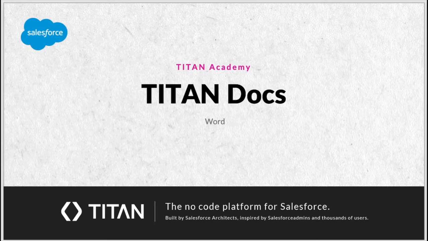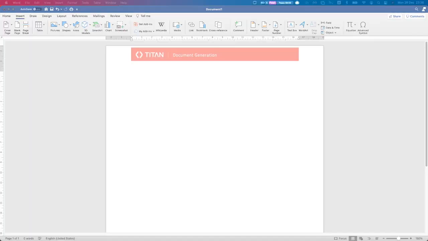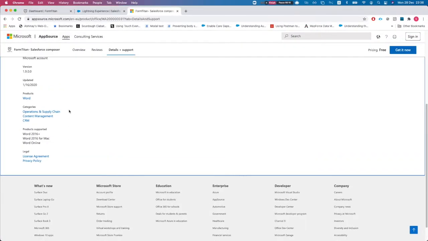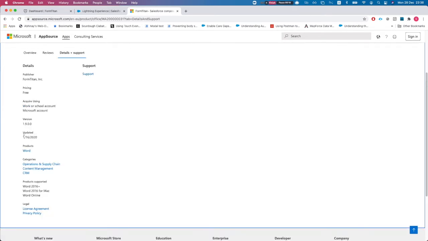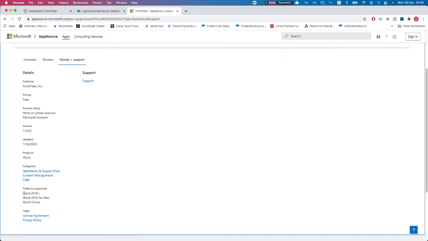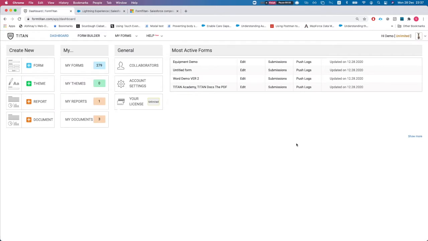In this video we will demonstrate the Titan WordAddin. Alright, so before we start, we have our Word open here, and let's take a look at the supported Word versions. So we can see that the Titan WordAddin is supported for Word 2016 and Plus, Word 2016 for Mac, and Word Online.